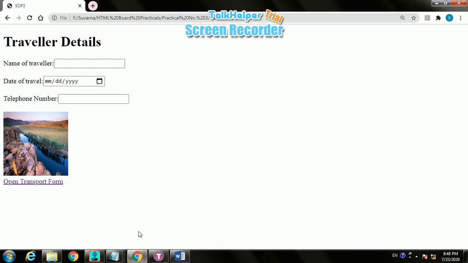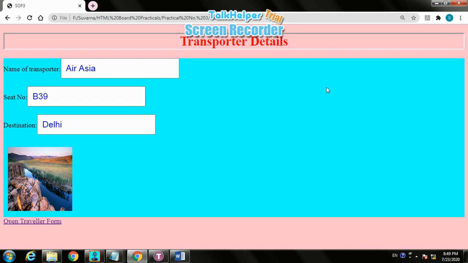First of all, this is our first web page named index. Here traveler details are given. Here you have to provide the name of the traveler, the date, and the telephone number. Then the submit button is provided in the format of an image, and a link is provided to open the second page. Here click on open transport form. From here we can get the second page, that is transporter details. Here we have used an external style sheet with various options.